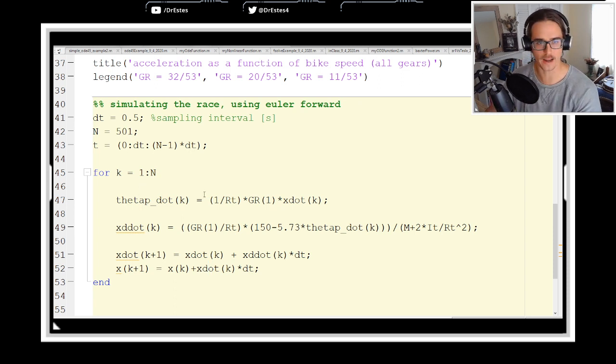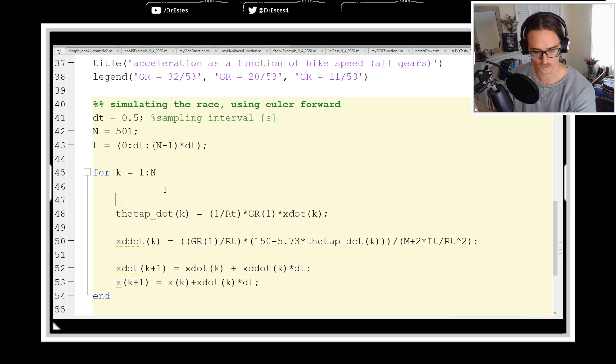But we have to pick a gear in here before we start this whole sequence, because I have this for gear ratio 1 right now, but we know that depending on the road speed, I'm going to pick a different gear. So how do we incorporate that in here? Well, from the graph we made earlier, I'm going to make some if statements.